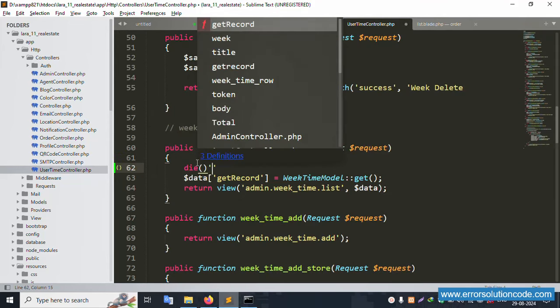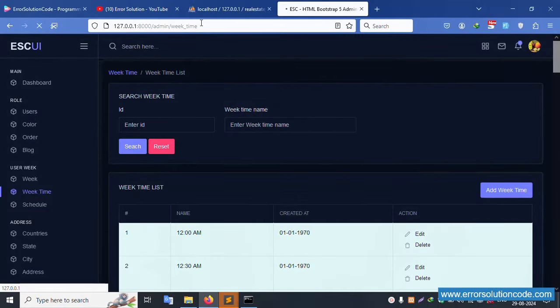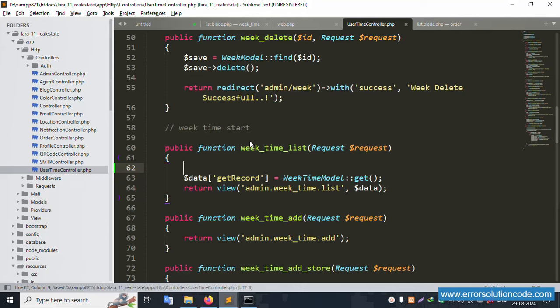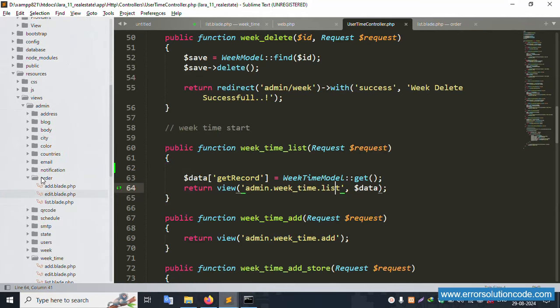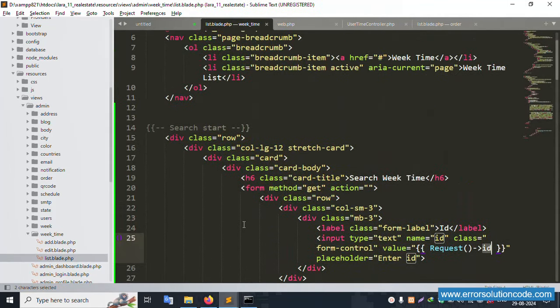Save the file, and the page is blank. The file is working fine. Refresh this page successfully. It is blank. The admin week time list file is already available, and inside it the admin week time list file is all included.